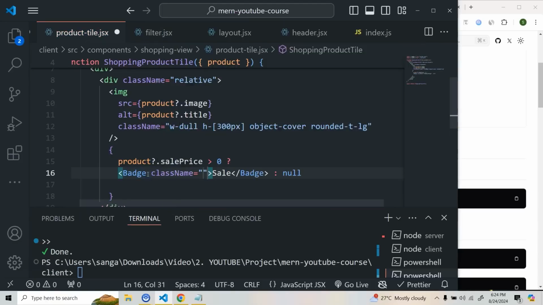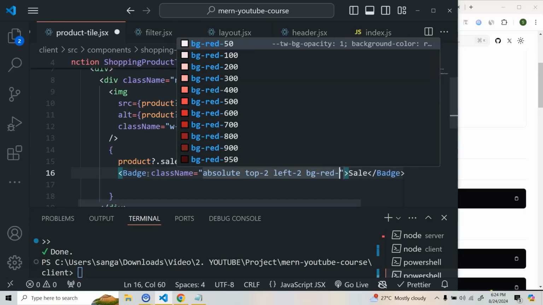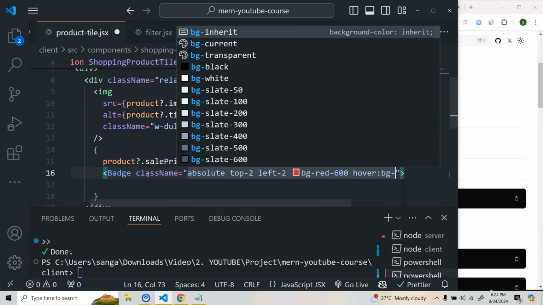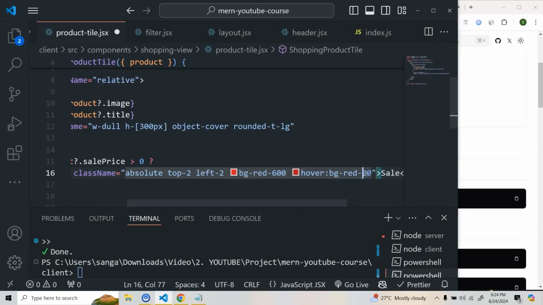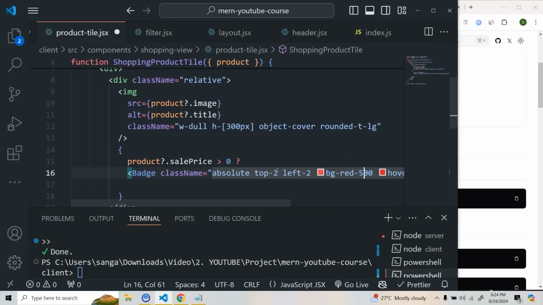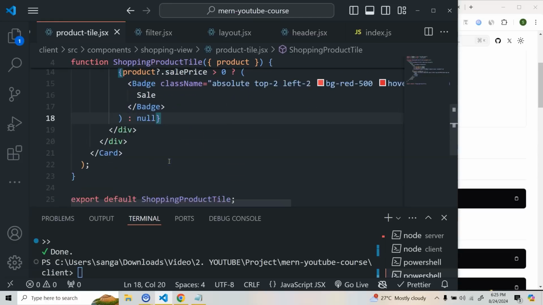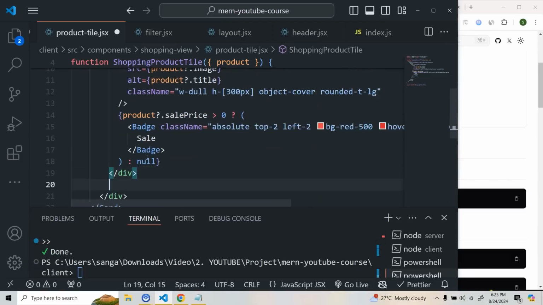And let's display class name. So for this one, we'll make this one absolute. We'll do top as 2, and we'll do left as 2. We'll do bg red, let's make this on 600 or 500, we'll change it later how it will look. And on hover we'll do bg red 700. Let's make this on we'll do 600, and we'll make this on 500. Okay, so this will be our badge component. Now once this is done, we are going to render one more component. I think for now this will be fine, we'll only show the badge here. And after this we are going to render the card content.